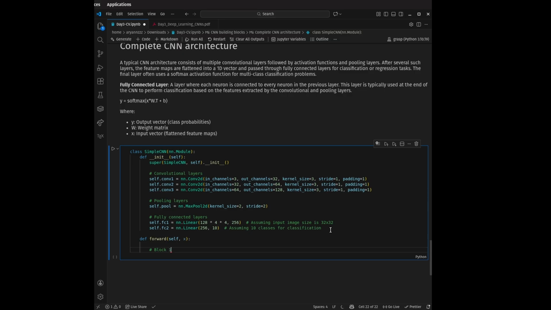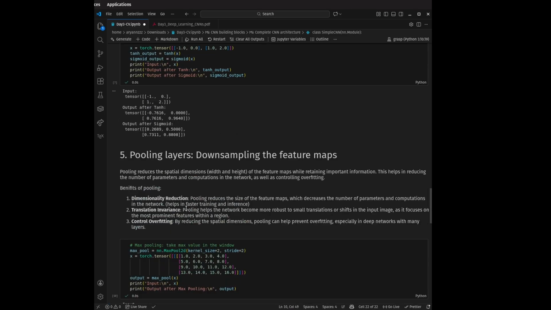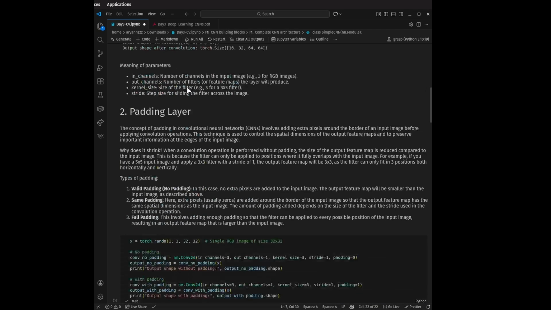So block 1. Firstly we perform convolution, then we apply our activation function on it, and then we apply pooling. So this is how we perform the block 1 operation. We first perform convolution, pass the output to the ReLU function, and then use pooling. If you are wondering what F is, F is the functional module inside the neural network library in PyTorch, a short form for torch.nn.functional.